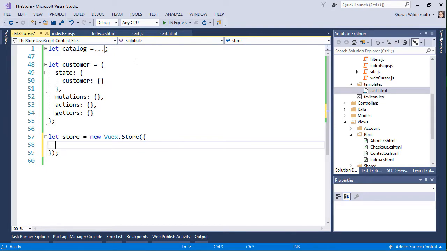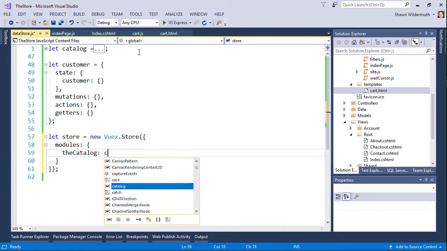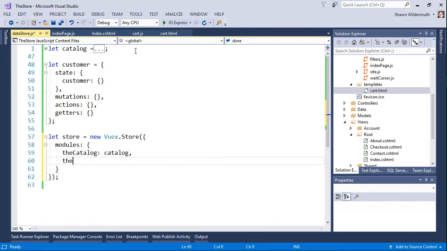But instead of having all these things at the top level, I can set up a section called modules that have named sections of the store. So I'll call this the catalog and assign it our old catalog. And I'll say the customer is our customer state.